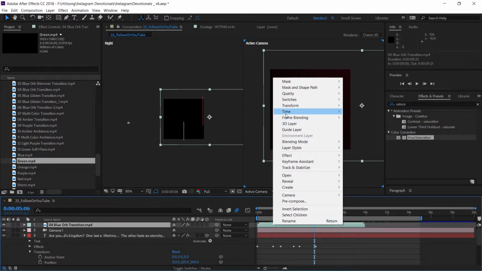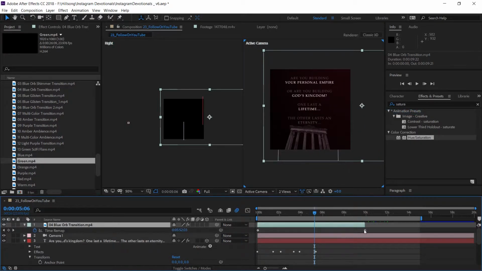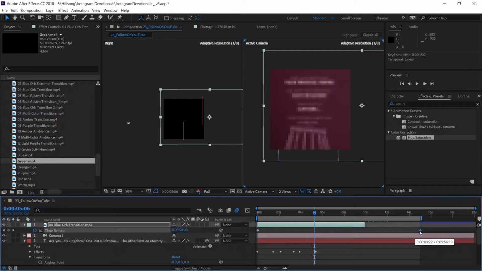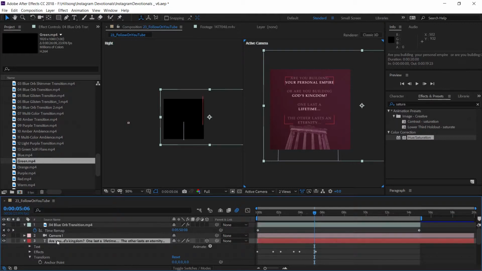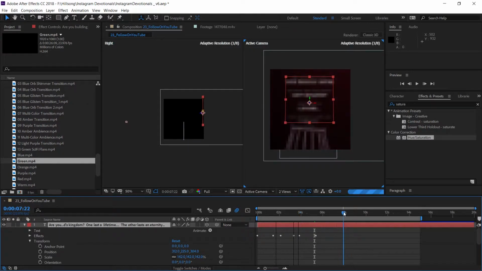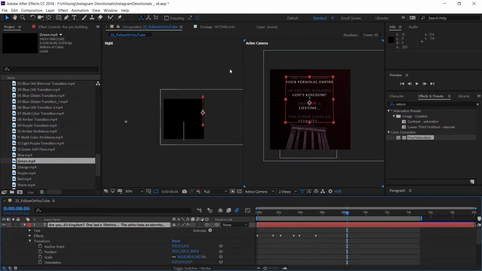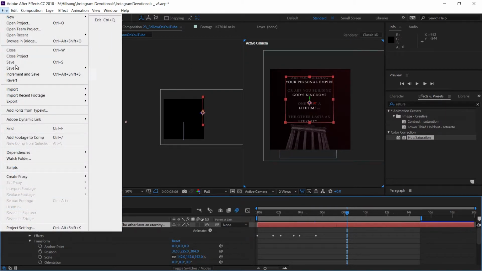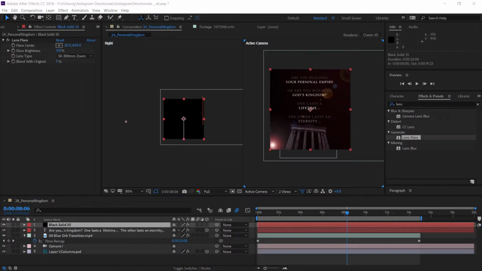I could turn on time remapping and slow it down a little bit, because I don't want it to be this fast and busy looking. I'm okay with it being a little slow. And actually, I'm really okay with this text being above it, in a way. All right, folks. I'm going to render this and see where we stand, and I'll check back in a moment.